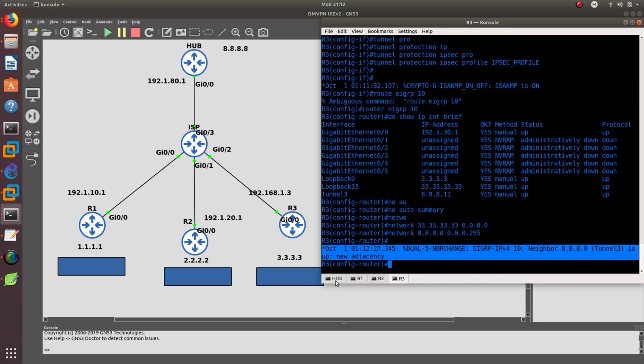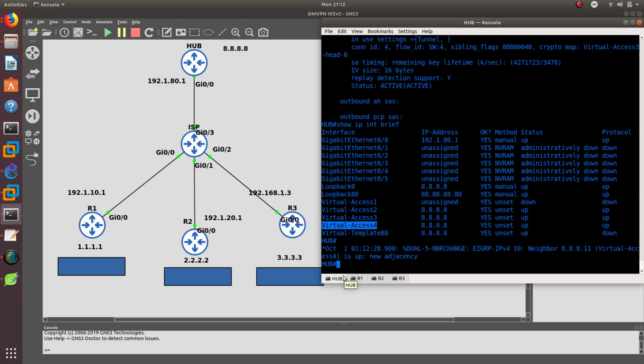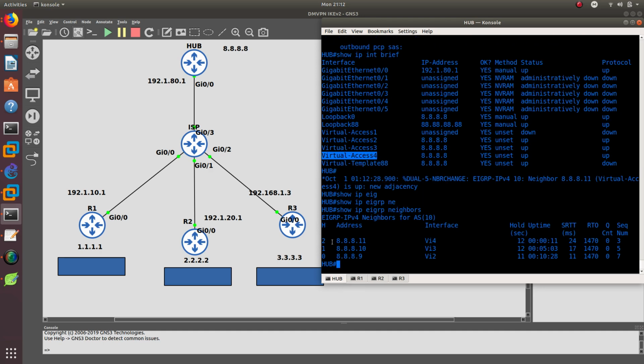And there we go. That brought it up. If you do a show IP EIGRP neighbor, you see that we have three neighbors: one with 8.8.8.9, router 1, .10, router 2, .11, router 3, up and running. All of them with virtual interface 4, interface 3, and virtual interface 2. Each one of them got a different virtual interface because we're using DVTI.